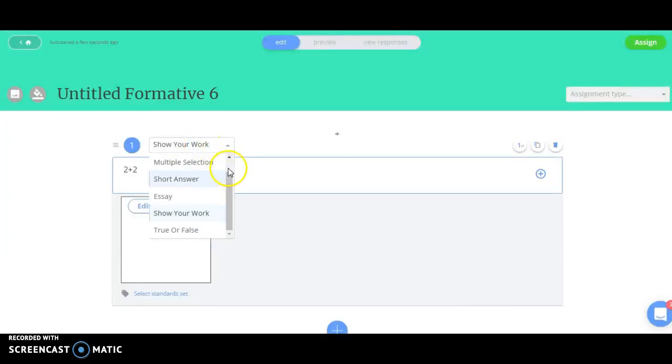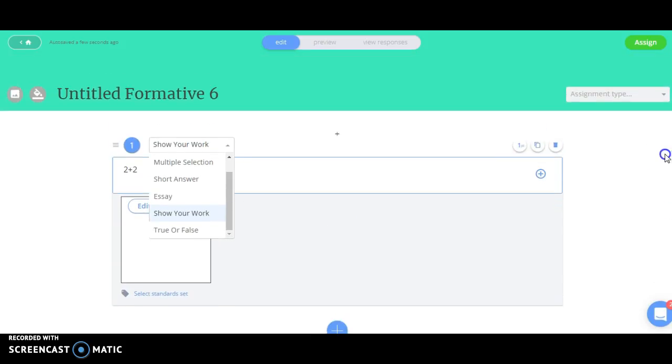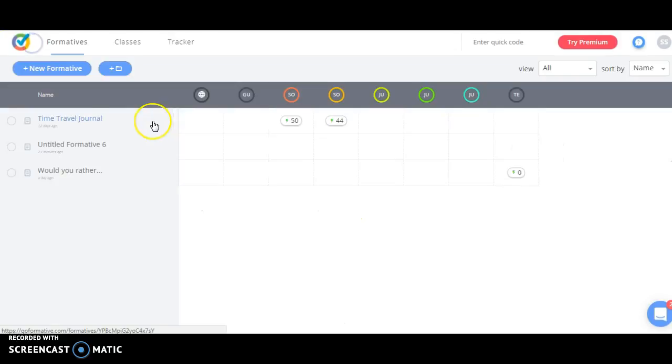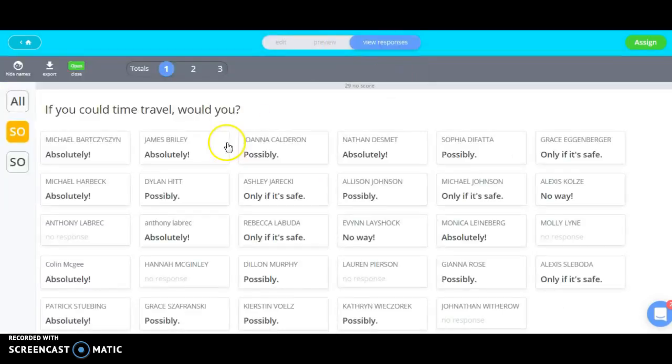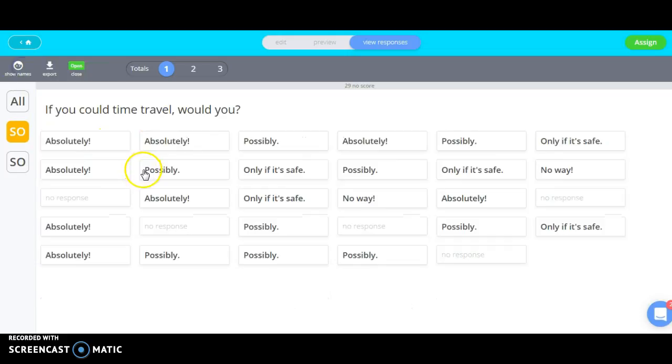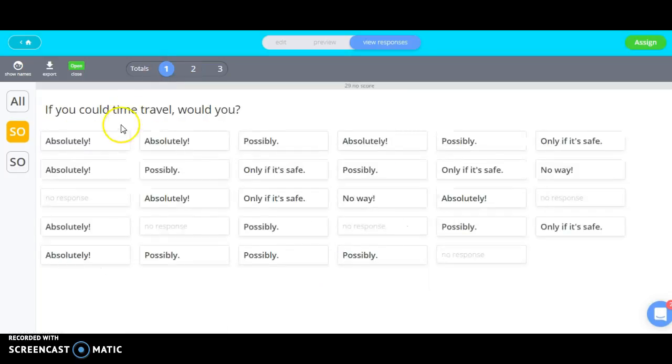So again, you've got all sorts of different types of questions that you can ask and different things that you can embed. So you can build this any way that you'd like. Now, if we look at something that I've done with my sophomores recently, viewing their responses, you can leave their names on, you can hide their names, you can ask them to do multiple different types of responses. So you can get a quick poll, you can get a vote.